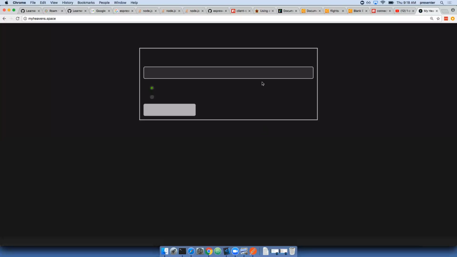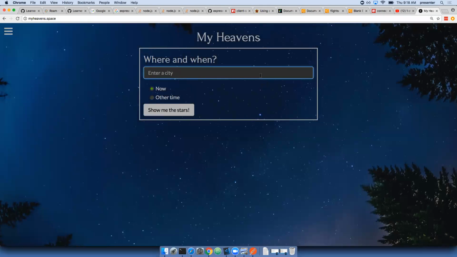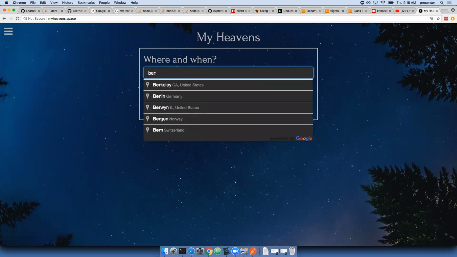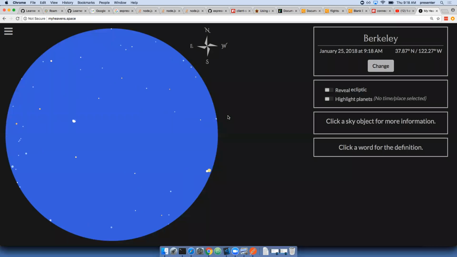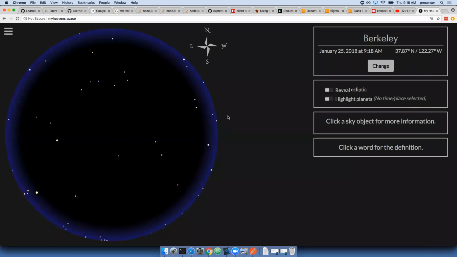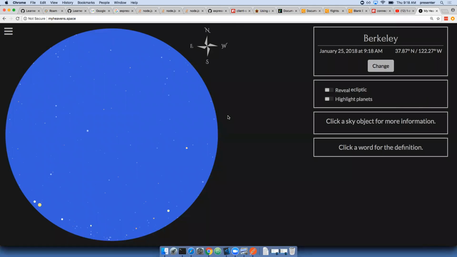You may have noticed that here, when people enter a city, if I start saying Berkeley, it gives me a drop-down list. I use Google Maps for this, right? And notice if I try to do this without it, it says, sorry, you need to use autocomplete. Because when you choose stuff from that drop-down, JavaScript variables get populated. So that's probably what I would do to keep people from doing Nashville with one L, somebody doing Nashville with two L's, right?